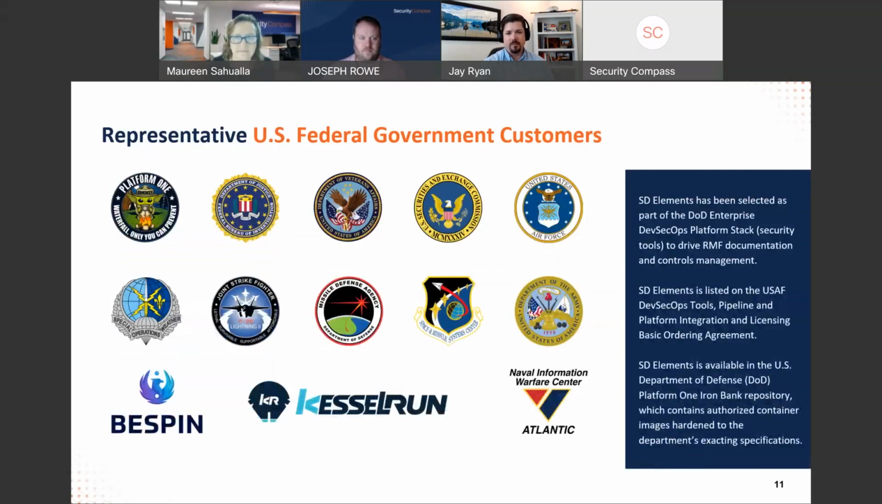SD Elements is a component of many U.S. federal and DoD software development pipelines, really for the purposes of building in compliance and shifting left. We're available at Platform One, Bespin, Kessel Run, and a number of those have attained CATO for their production pipelines using SD Elements to a large degree. And we're also available in Iron Bank for download community-wide and are expanding for availability in Big Bang, where a lot of folks are going and developing their pipelines as well.